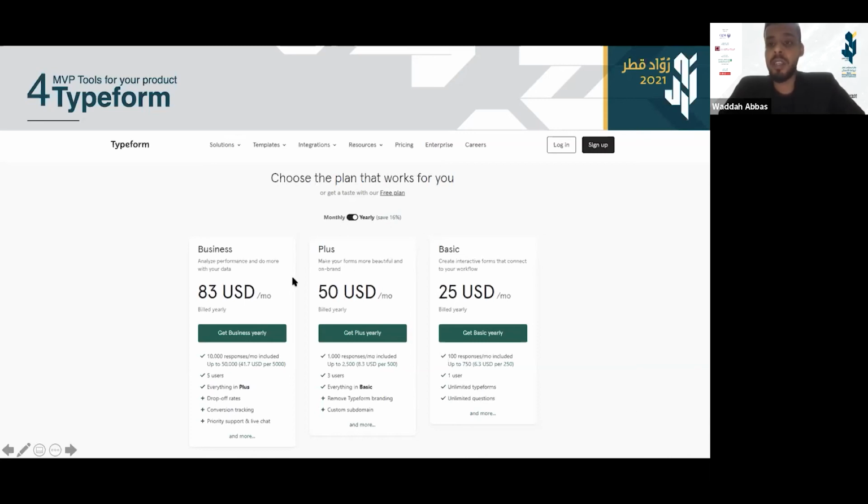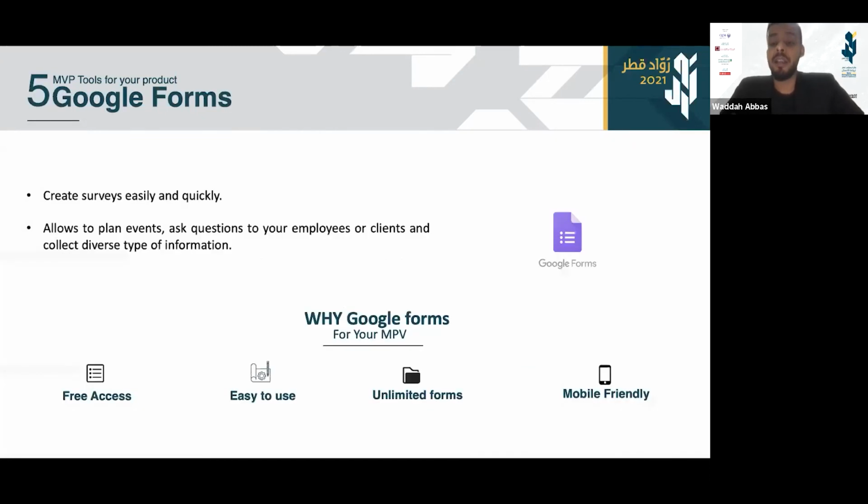This tool is also very easy to use. There are lots of different templates which can be used, and then you customize your questions based on your needs. And another more well-known software that can also be used for the validation process, and also to gain customer data to create customer interviews, is Google Forms. Google Forms creates surveys very easily, very quickly. It allows you to ask clients lots of different questions in order to validate your product.